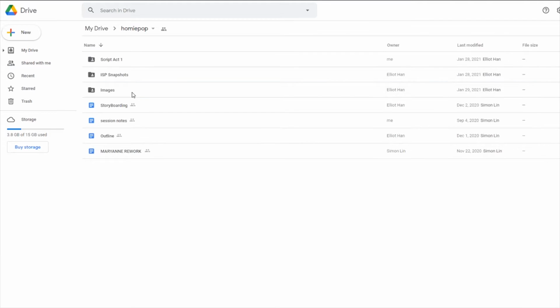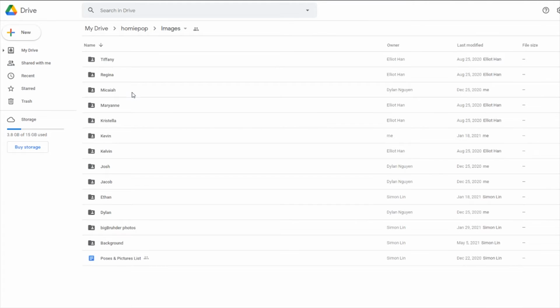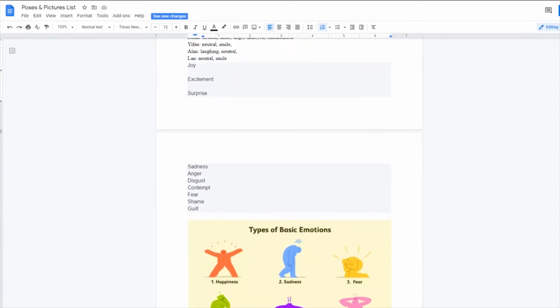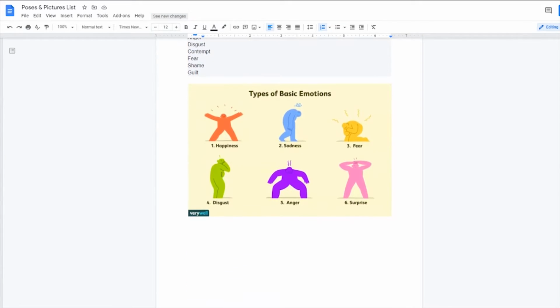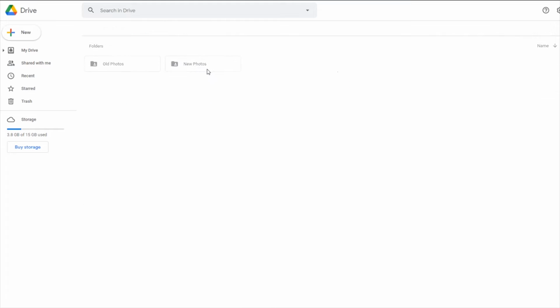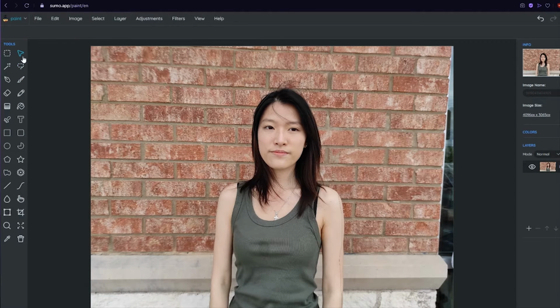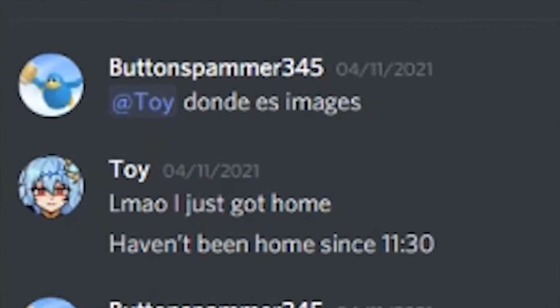Now that we've finished part of the script, we can take some pictures for our characters. So we made a list of poses such as the basic emotions and sent them out to our models for them to take pictures. Now that we got the character models, we just had to crop out the background and implement them into our game. So we just imported the pictures into Photoshop, and I have no idea how to do this, so I just made my friend do it for me.